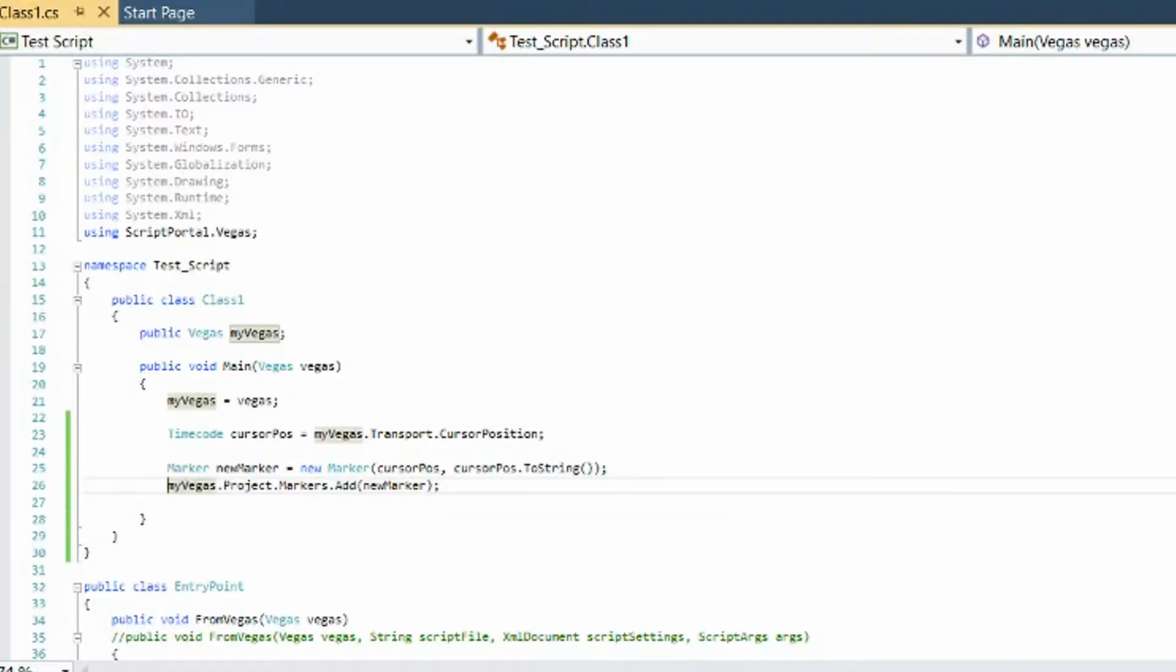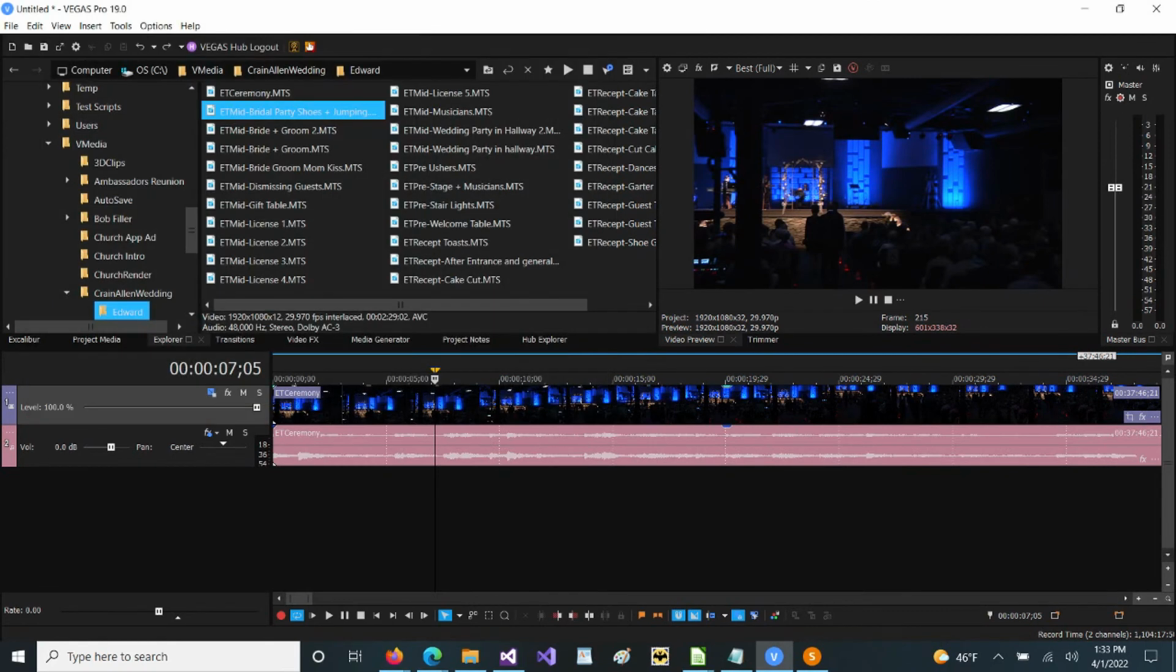Now I've made a quick change to the script, and now we're getting the cursor position at the myvegas.transport.cursor position, and then we're going to create a new marker at the cursor position, and for the name of the marker we're just going to give it the time code of the cursor position. And then we have to go to myvegas.project.markers.add, and then we add that new marker to the timeline. So if we run this right quick, you will see that it did add the marker, and it named it 705, and it's at location 705.